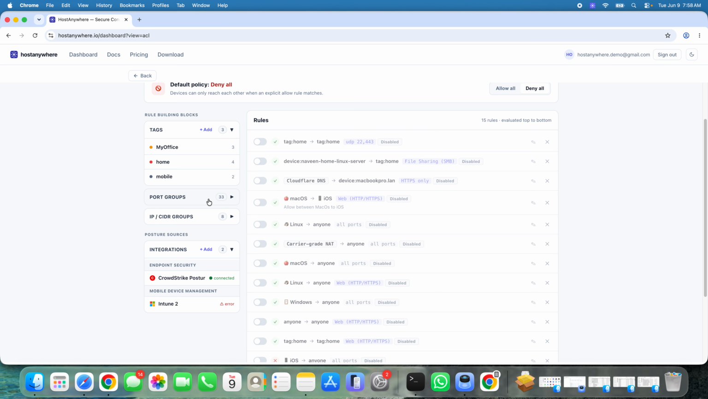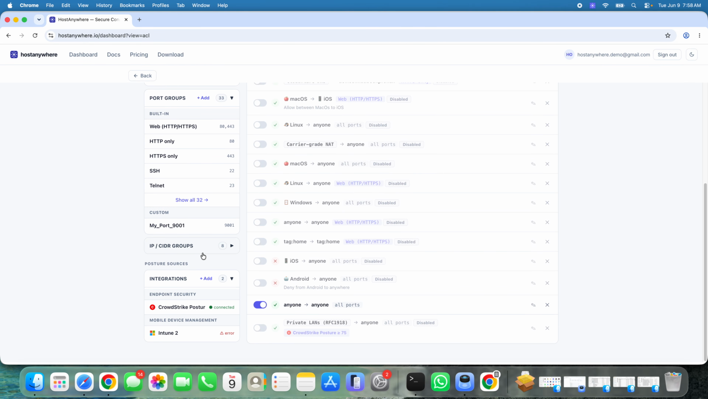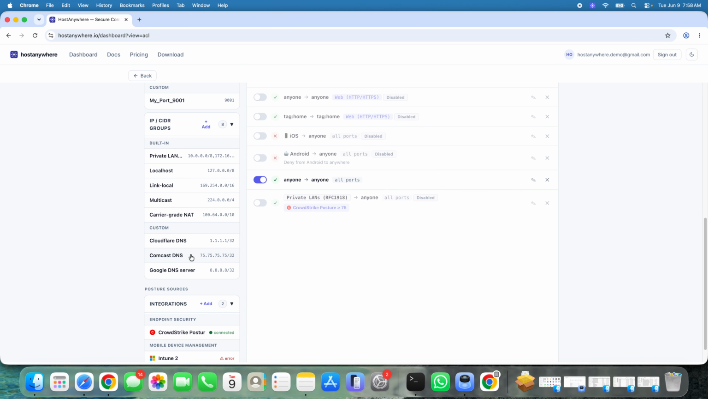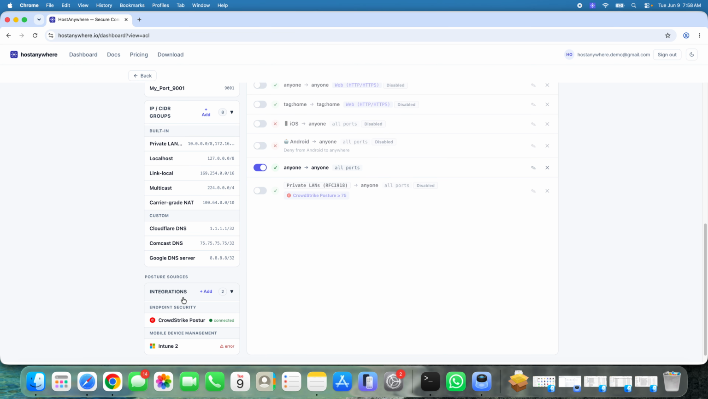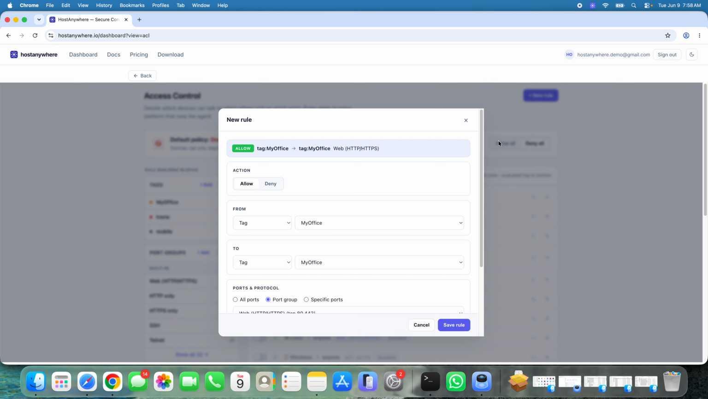So you can also define port groups either from here or also inline as well. And similarly, IP addresses, you can create your own IP address groups from here as well as from the rule itself. I'll come to the posture sources. So let me go back now to a rule here. Then we demonstrated how to match based on tag.